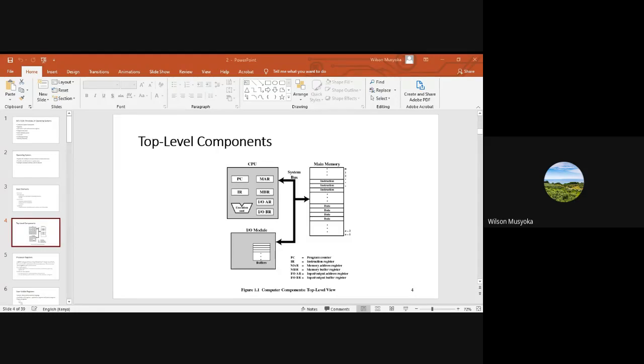So these components which are found in the CPU are also connected to the main memory, and this main memory is supposed to ensure that whatever is being processed can be held by the computer system before it is either output to the user or stored permanently in secondary storage.